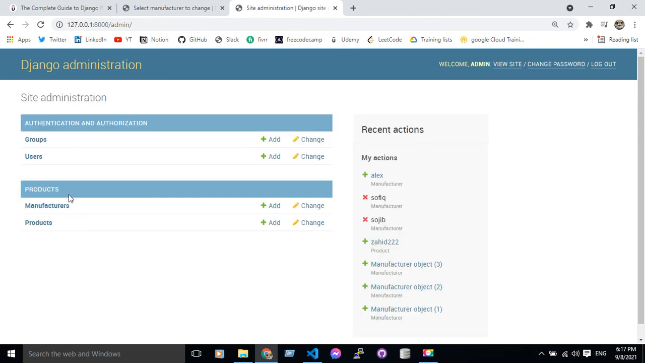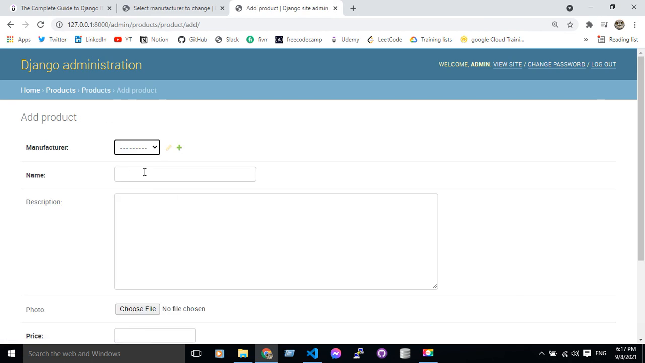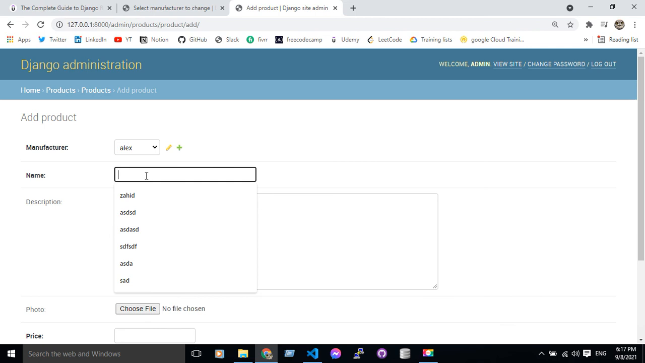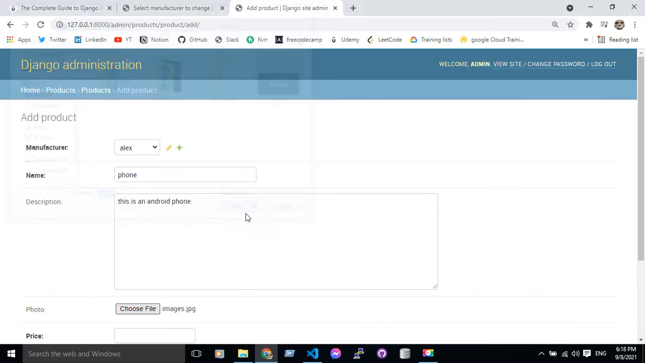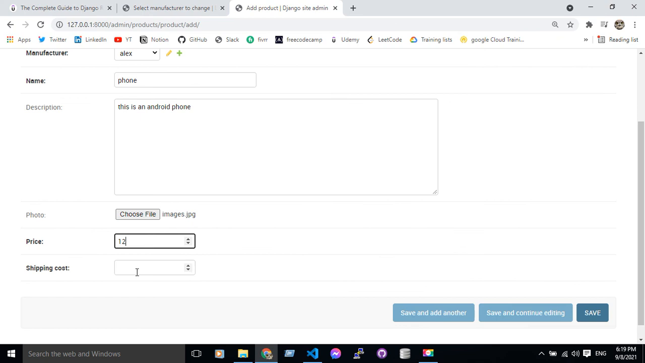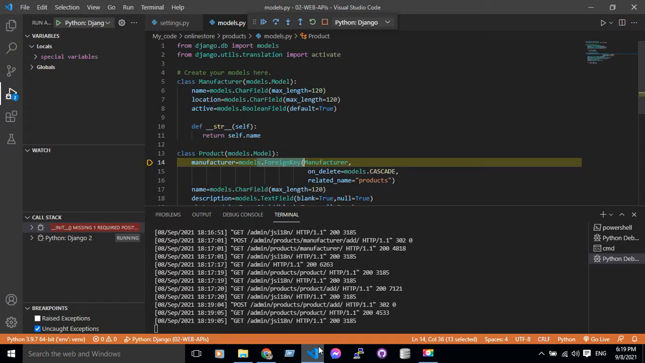Now let's go back to the home, and I can see this products. I can add a product and I can check, and I have only one option because I have only one manufacturer. So I'm going to choose Alex and name the product phone. And I'm going to describe it like this: this is an Android phone. So I'm going to choose a picture, any picture. Open it, and then price, whatever. Save it.